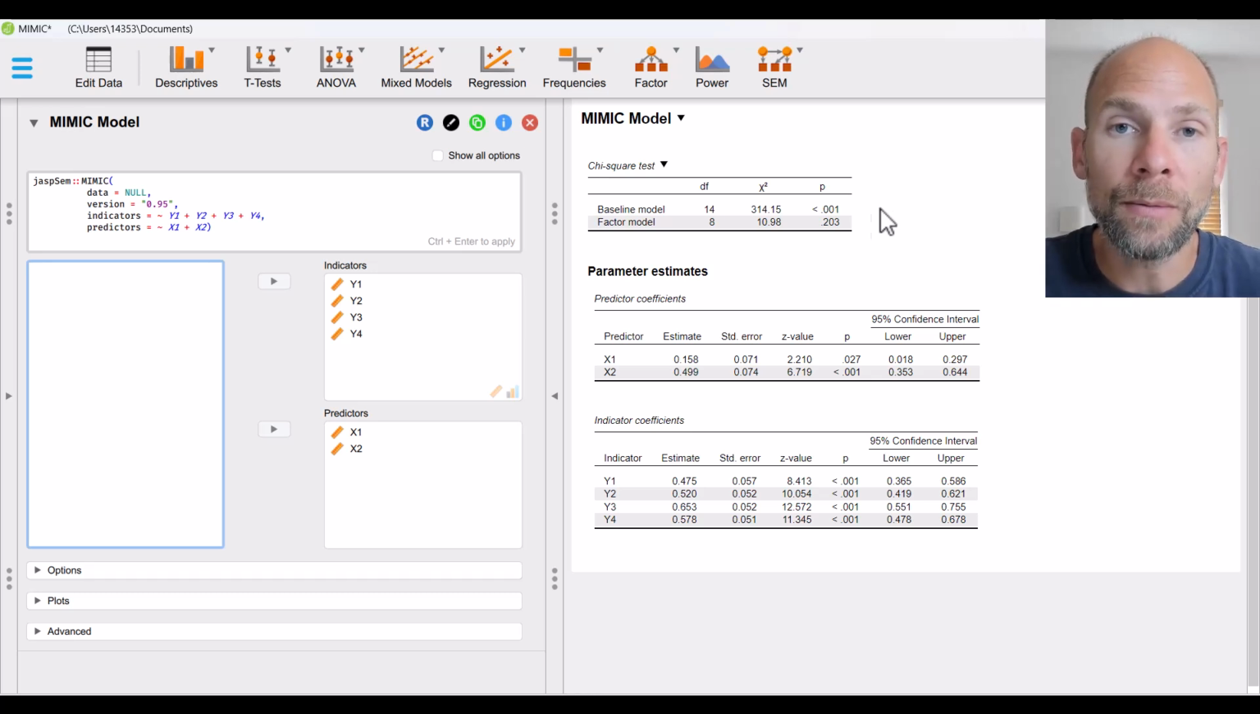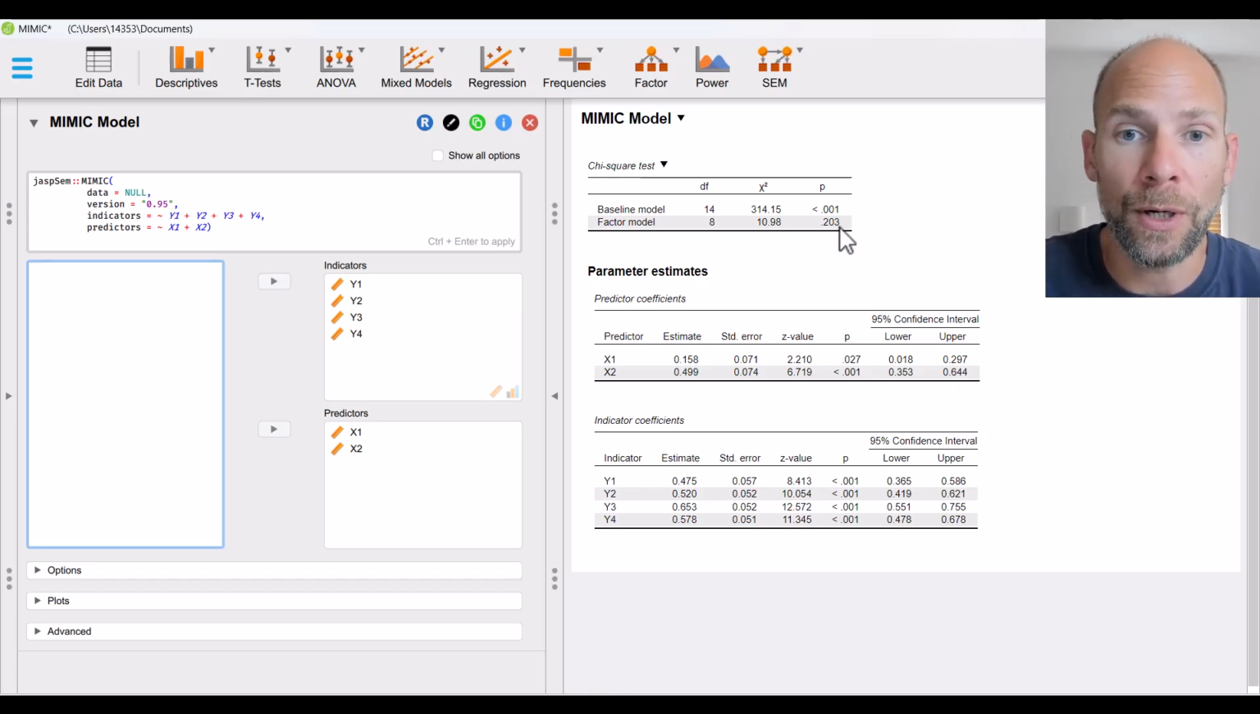Our actual target MIMIC factor model has 8 degrees of freedom, has a chi-square of 10.98 and a p-value of 0.203, which means that this model is not rejected at the 0.05 level. So this model fits the data well.